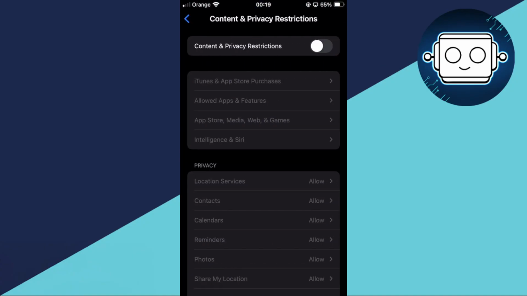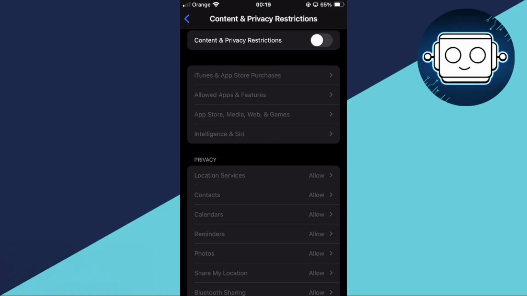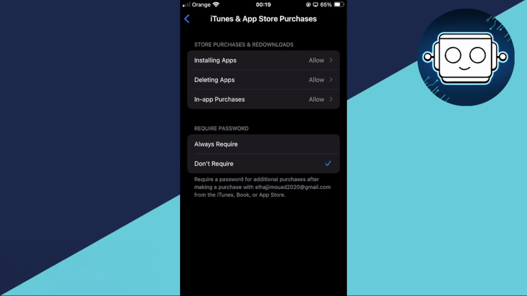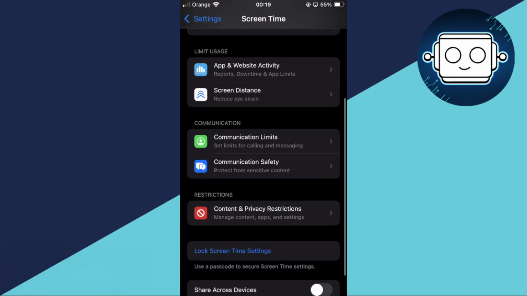And if you have it disabled, that means you have nothing to check. But if you have it enabled, just go and click on iTunes and App Store purchases and make sure to set purchasing to allow. So make sure to have in-app purchases set to allow. If you have it disabled, you don't even have to worry about that.